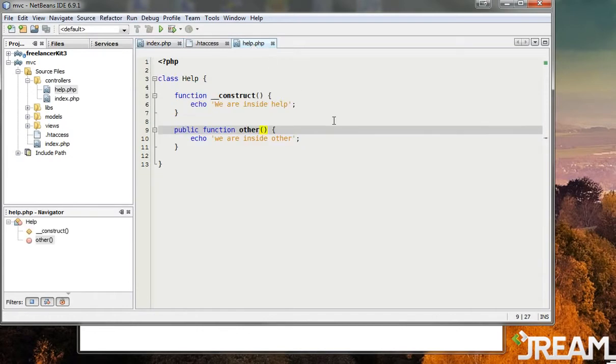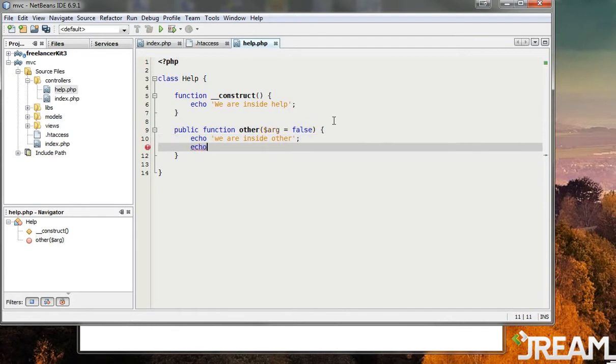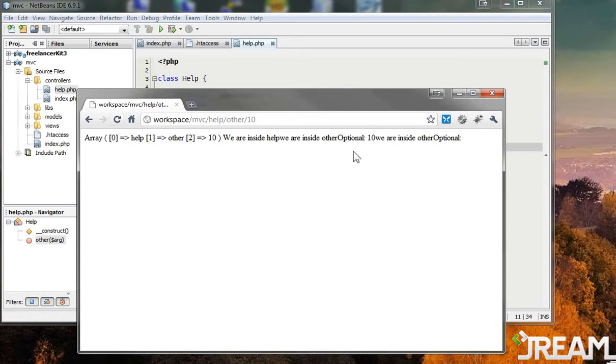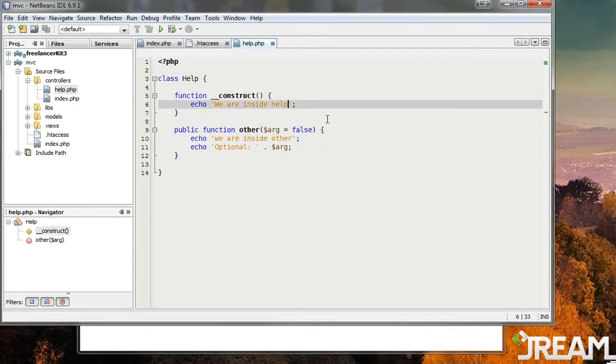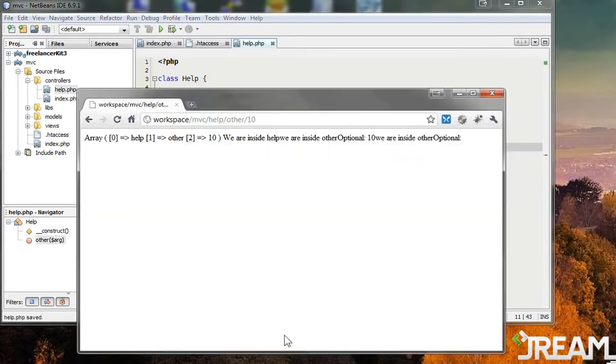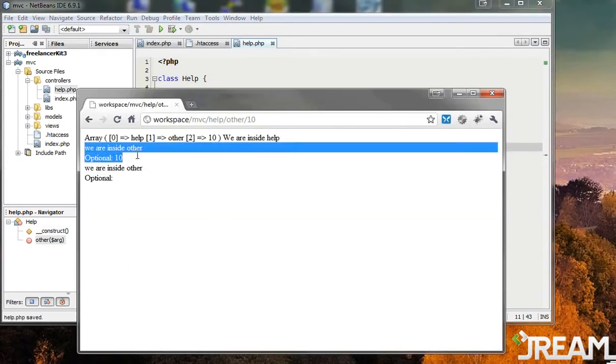And in here, let's just say arg equals false. So optional arguments, and echo optional will be arg. So we're just going to see if we can get an argument in here. Refresh, and here we go. Optional 10, we are inside other optional. Let me do some line breaks so this is easier to read. Slash br. Okay, refresh. And we are inside other, and it's calling optional 10.